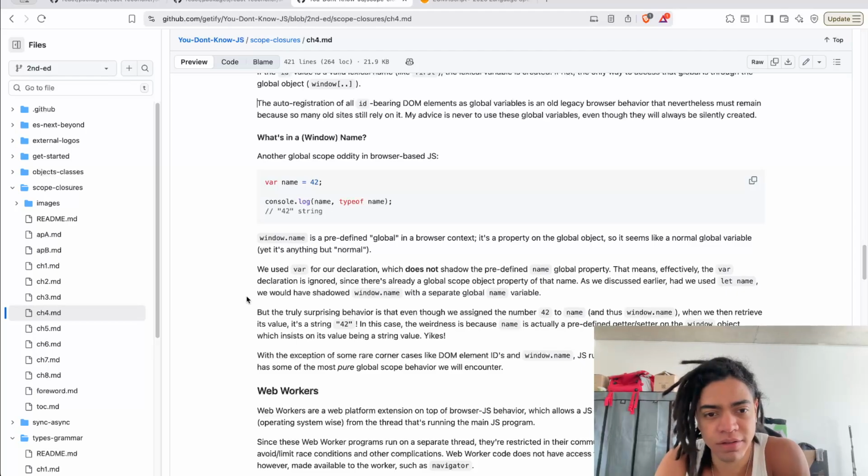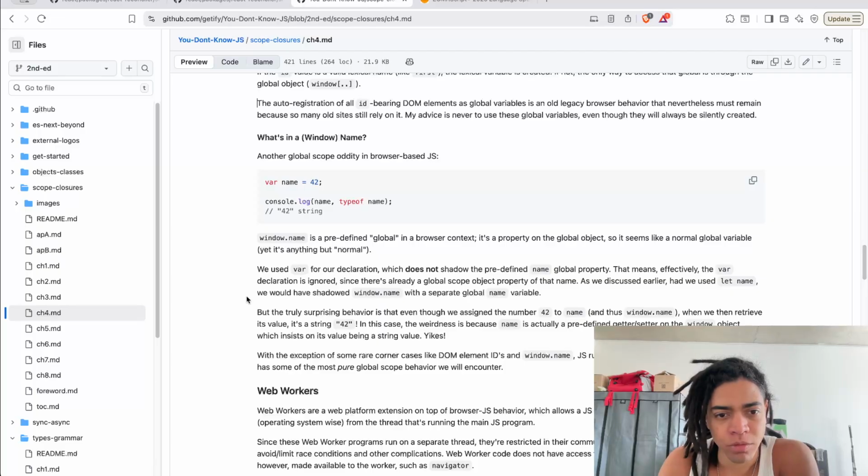You got this, and the typeof is a string. What? Window.name is a predefined global in the browser context. It is a property of a global. What is a window name?